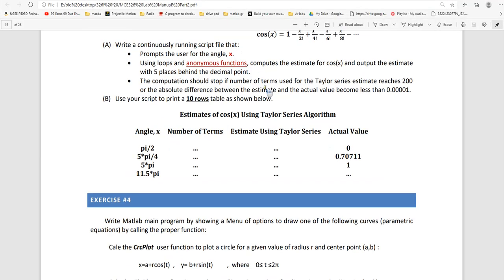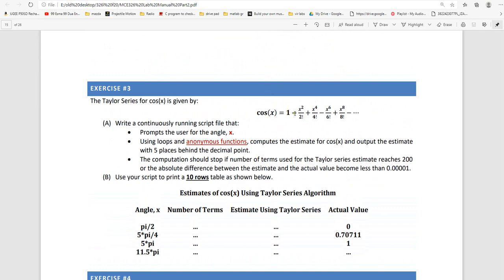As you see here, cosine equals 1 minus x to the power 2 divided by 2 factorial, plus, not minus, x to the power 4. So we have positive, negative, positive. The first term is 1, which is x to the power 0. The second term, x to the power 2. Then x to the power 4. So all of the power values are even numbers.